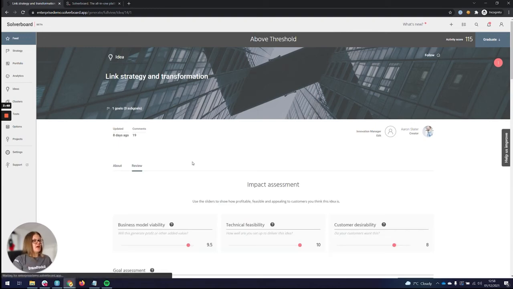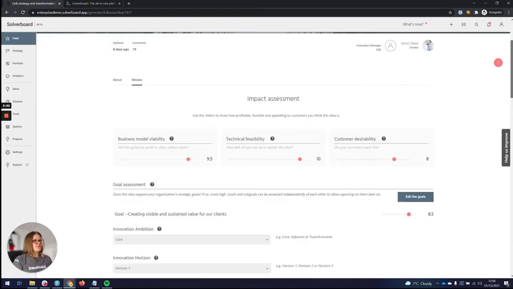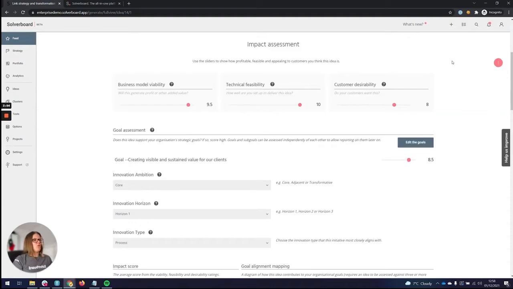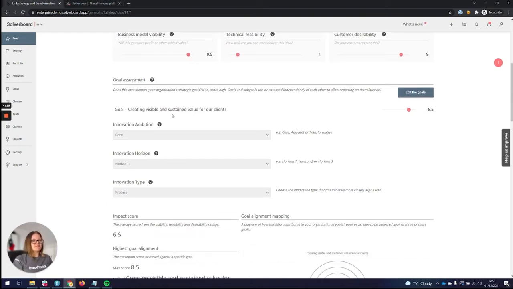This is a first pass against a series of criteria about how well it matches to our organisation's goals, how viable we think it is, whether we're set up to deliver it with feasibility, and desirability. Do our customers want this? I can rate this on some sliding scales here, and we might decide that we're not very well set up to deliver this one, but it's really desirable and our customers want it. We can also rate it against the goal it's been aligned to, or we can change that if it's not the most appropriate one, or we can add more than one as well.